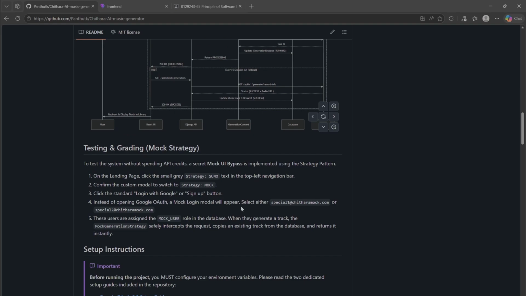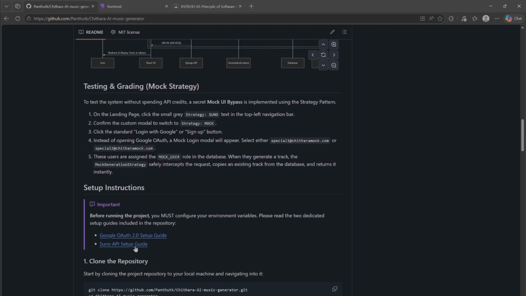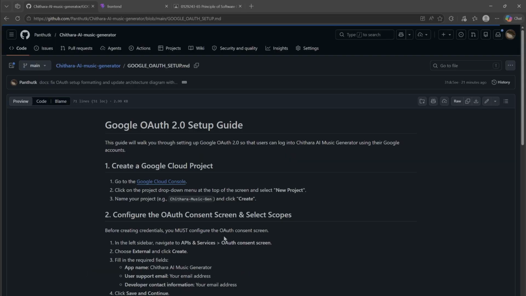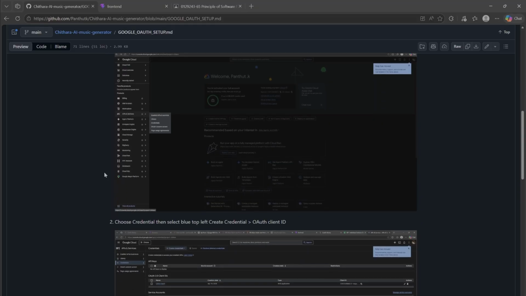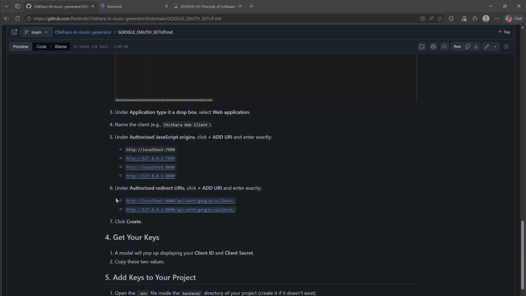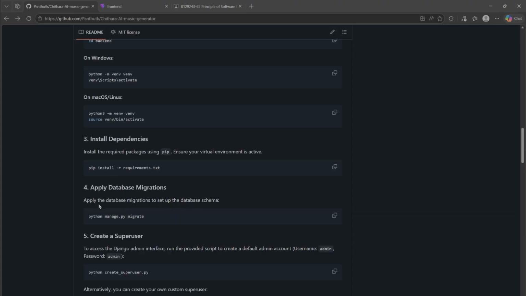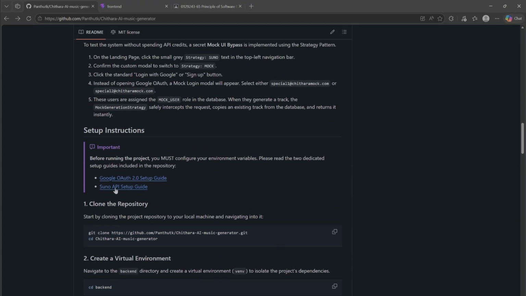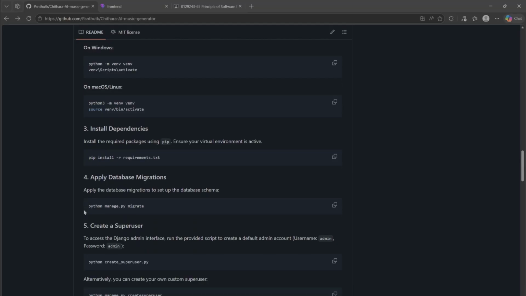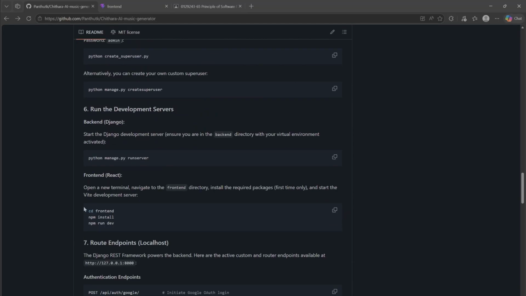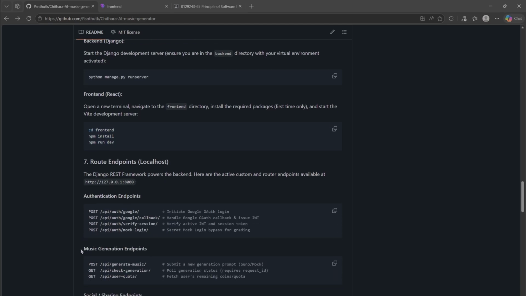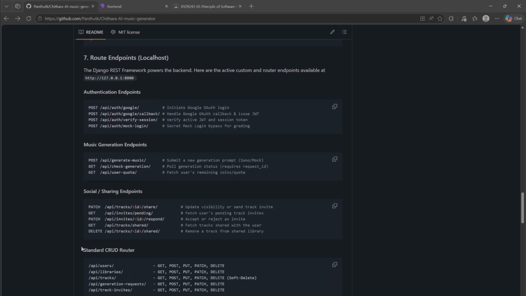For the setup instructions, I would like you to follow both of them. For our Google OAuth 2.0 setup, you can follow the steps shown in this .md. And lastly, you have to do the Suno API setup guide. After you do both setups, you can follow each step in here, and last, it will direct you to run the backend and run the front end. And this is our root endpoint for this project.